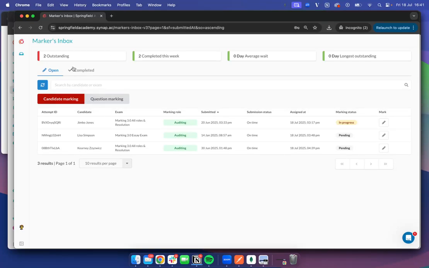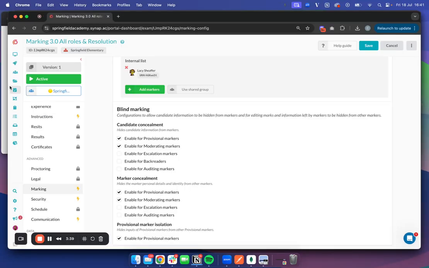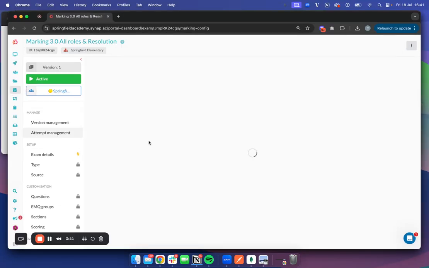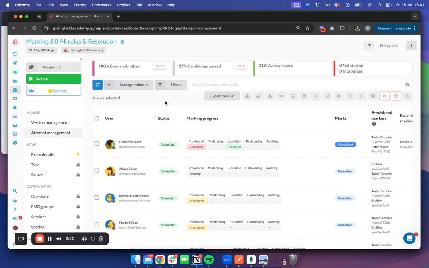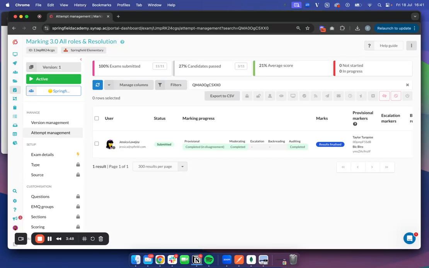All right, so that'll have moved into my completed now. That was Jessica's attempt. If I just grab that ID, go back to my attempt management table, and I can search for it from here. Lovely, so we can see the auditing is complete.